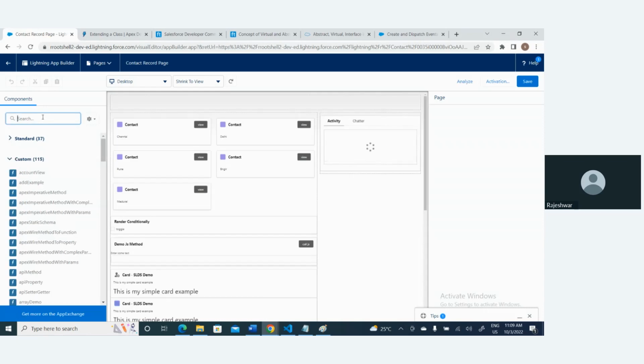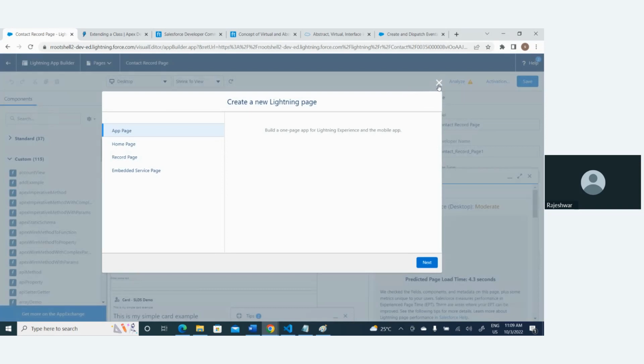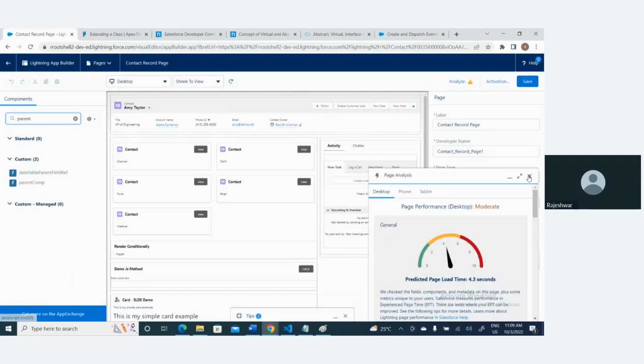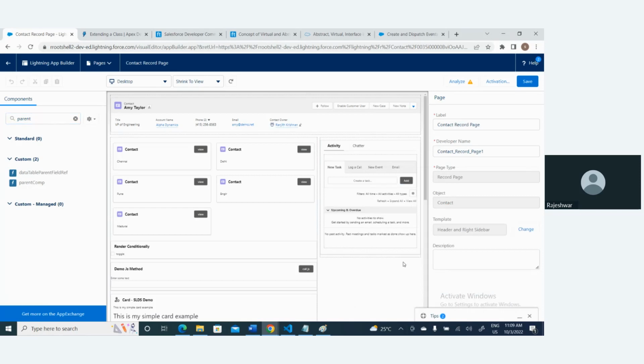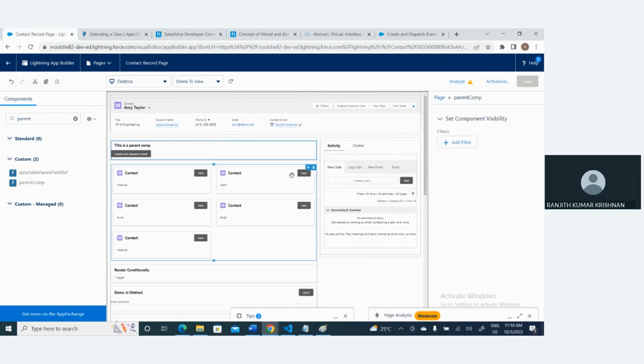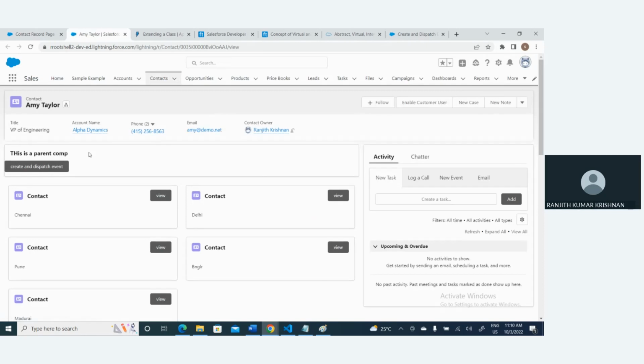Ranjit, one question. The target should be set only for the child, right? Not the parent. Yes. For the parent, there is no target, right? As of now, that's not mandatory. I added it in case I reuse it somewhere. Target is required for the child, not for the parent.